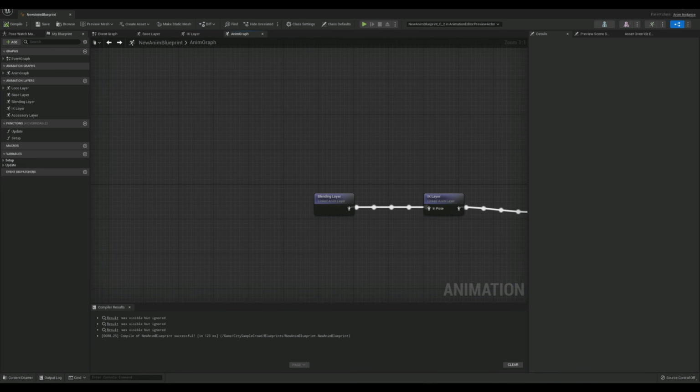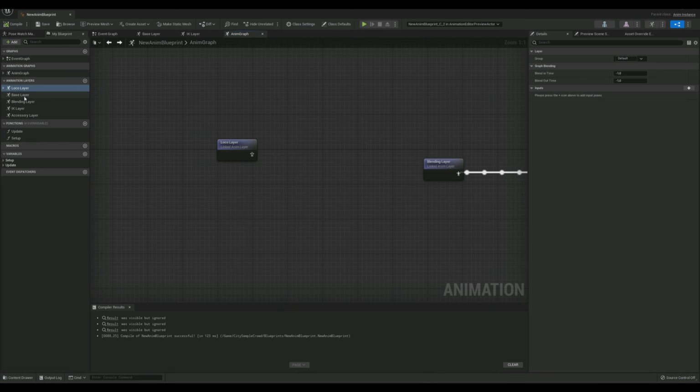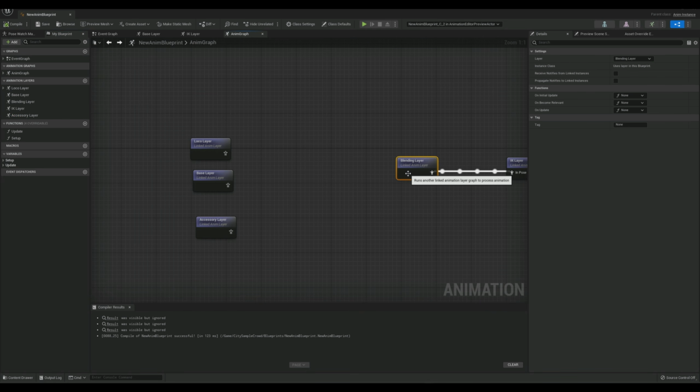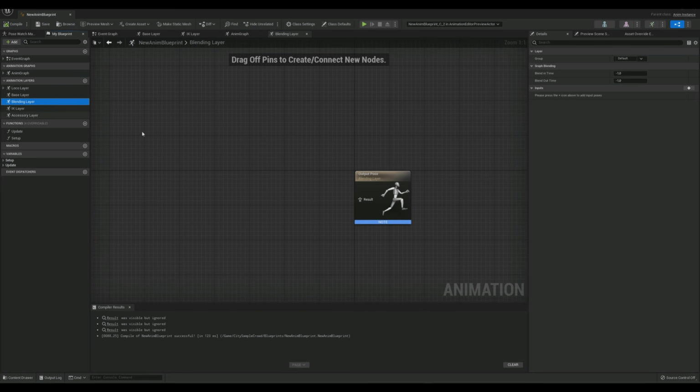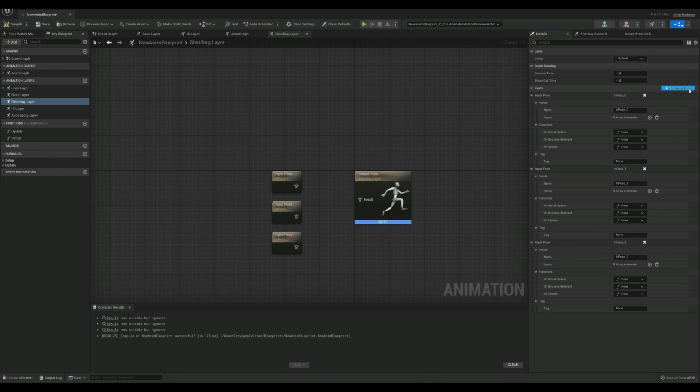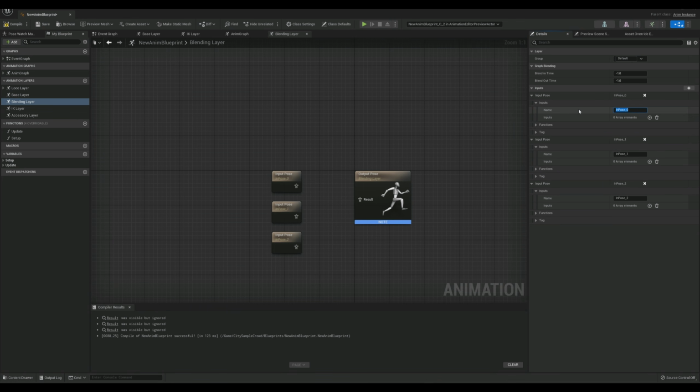Okay, well, while we're here we might as well pull in the rest. Let's get our local layer, base layer, and our accessory layer. And let's quickly go in here, click it. Here we want 3 inputs. First one is local. Next one is the base. And we got the accessory. Let's just do it like that.